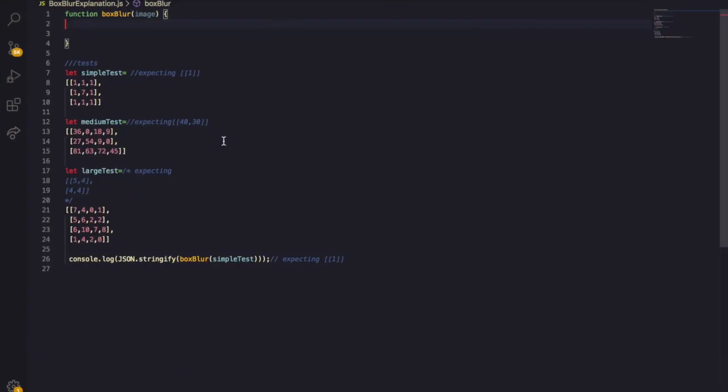So I'm going to begin coding up the box blur algorithm. First off, I've set up some test cases down here for you to get a better sense of what we're shooting for. Looking at the simple test, what we're trying to do is condense this 3x3 array into a singular array with one element inside it. So that is the simplest description of what our algorithm is trying to achieve in small bits.